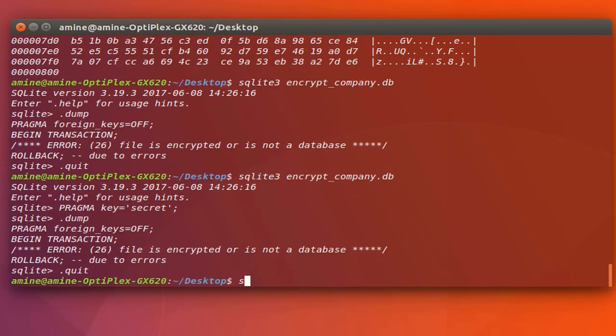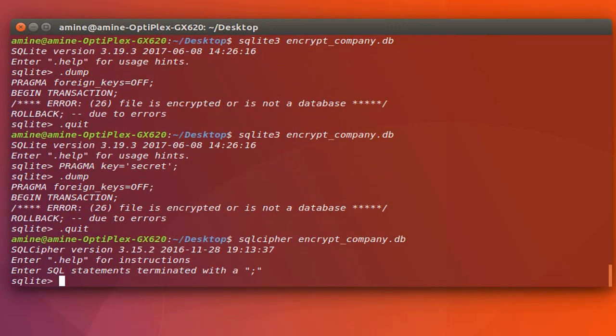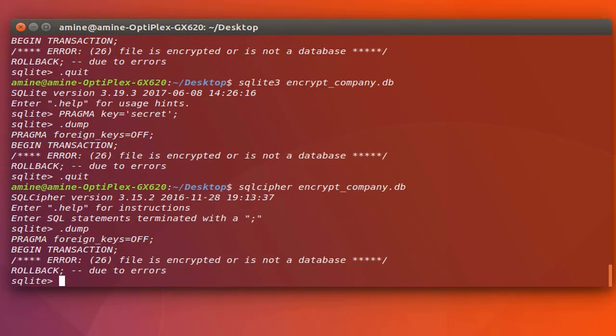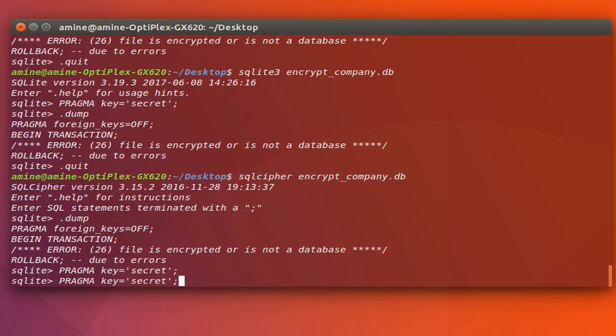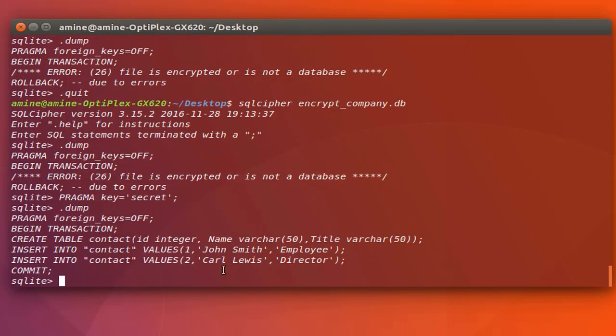Okay, so I'll use sqlcipher and the name of my database. Let's dump it. We get the same error because we didn't provide the passphrase. So let's provide it: pragma key is secret. Here we go, let's now dump it, and we have now succeeded in seeing the schema of our database. So with the SQLCipher extension we can create our encrypted database.